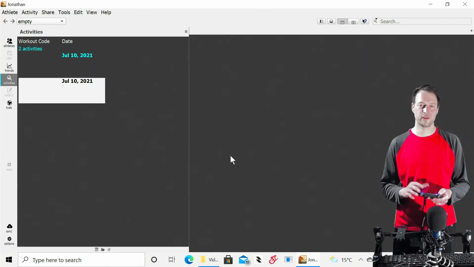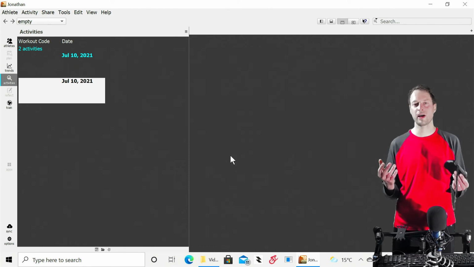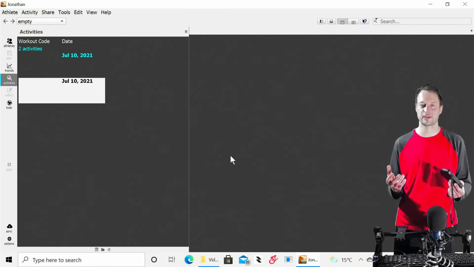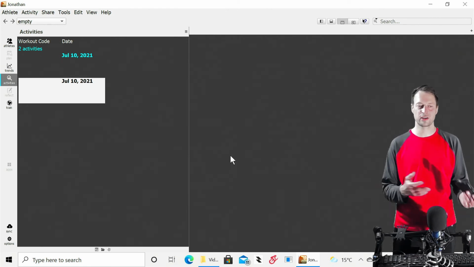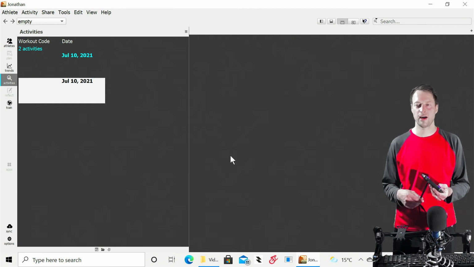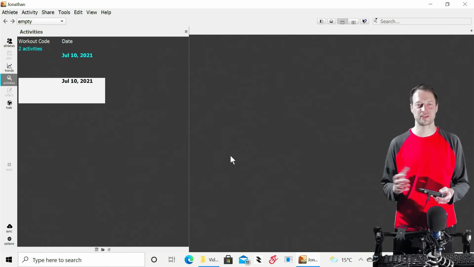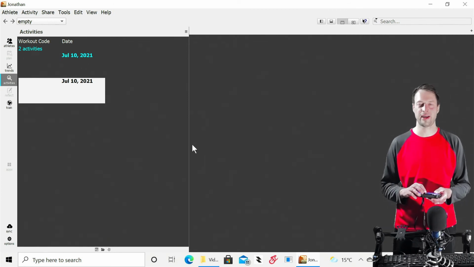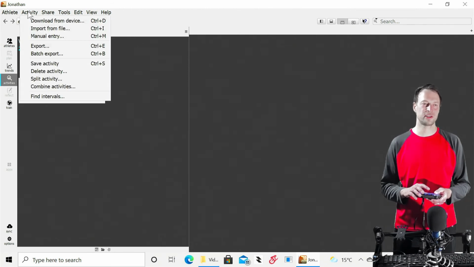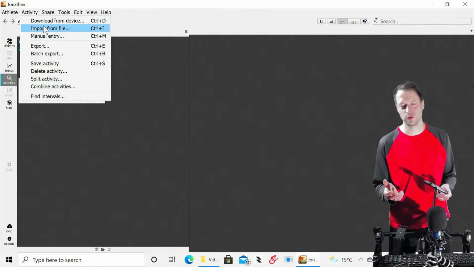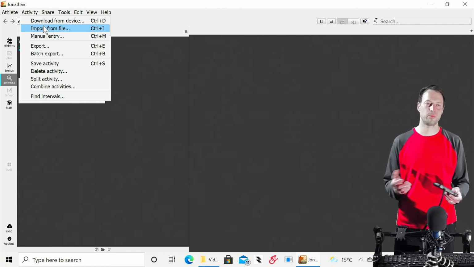And first of all, you'll be hit with a white splash screen that's asking you to connect devices, and you can skip that. You can click no to showing that in the future, which is what I did. I don't know how to get that back, so you're not seeing it. I've already connected my devices, and I'll show you how to do it if you don't do it at that point. Anyway, what you want to do is go to Activity, Import from File, and browse to your GPX file and import that.